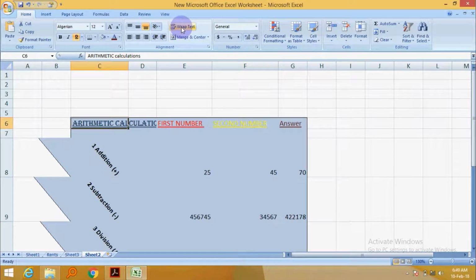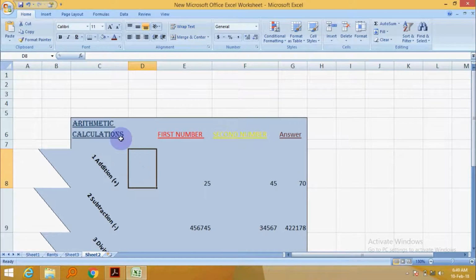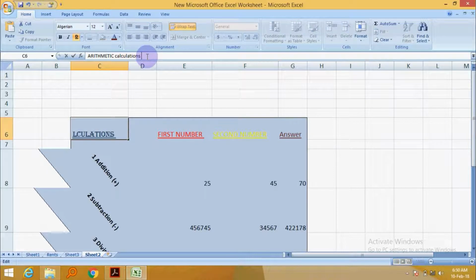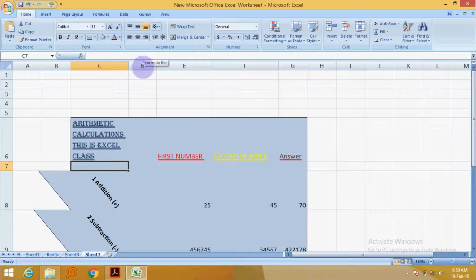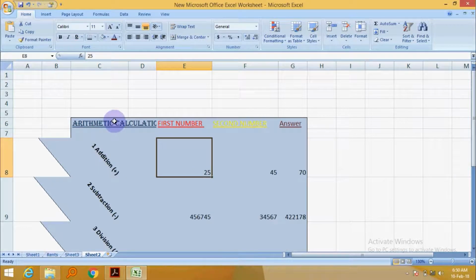So if I am taking wrap text, I will get the text continuing to extend. This is called without wrap text. You can get it like that.